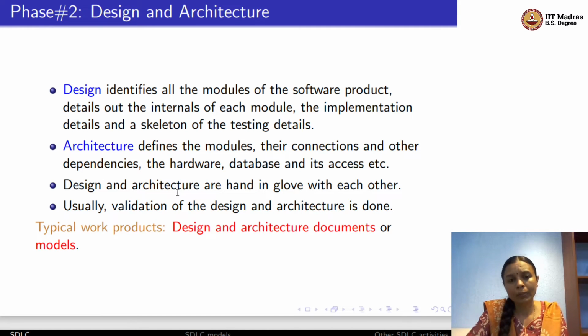So the typical work products are documents that have design and architecture. They could be static documents like PDF file or some other documents that you create in an editor, or they could actually be models, like you could create design and architecture models in dedicated modeling languages that are present for them. UML, SysML, AADL, any of these could have these kinds of models.